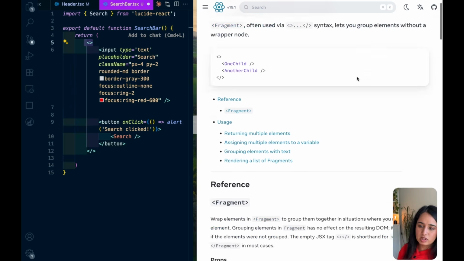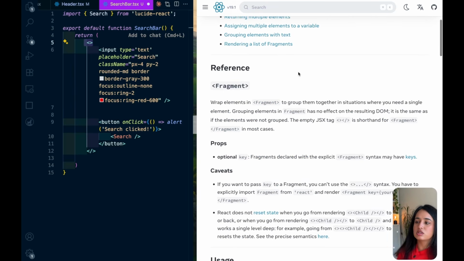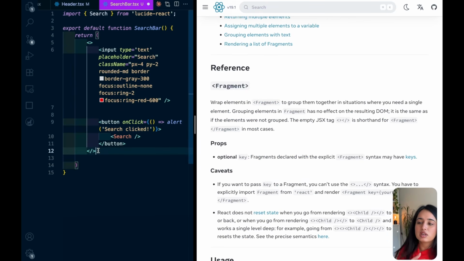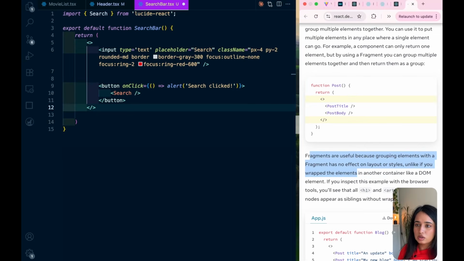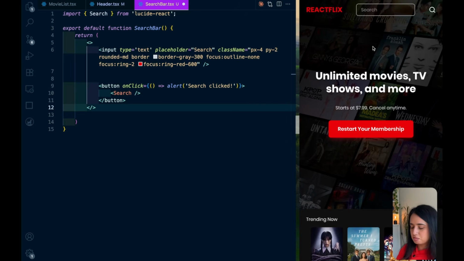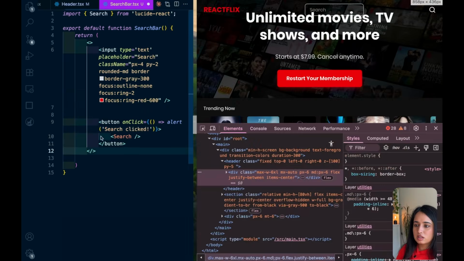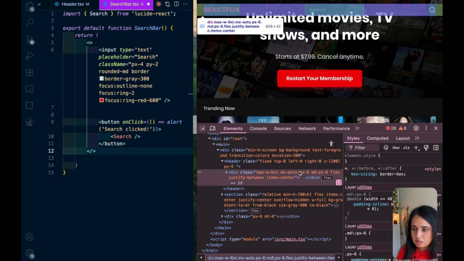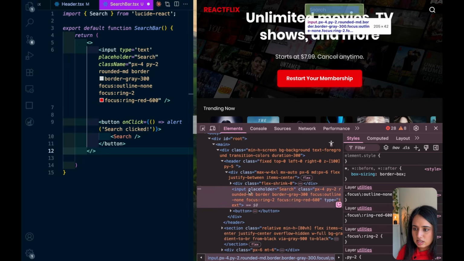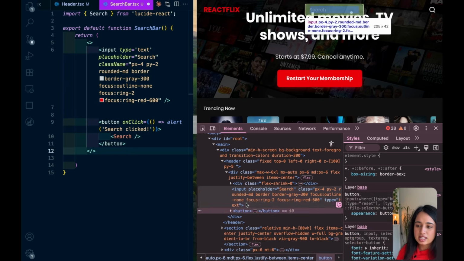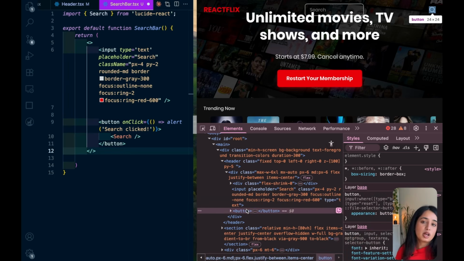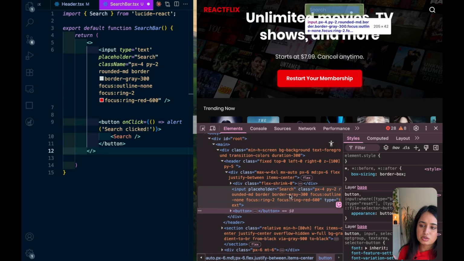And why this is helpful is because you may have situations such as this, where you don't want to add an extra node. So fragments are useful because grouping elements with a fragment has no effect on layout or styles, unlike if you wrapped it in an element. So if I go ahead and inspect this, you'll notice that I've got a div and I've got an input and a button here. I don't have an extra div in here. And this can be super helpful when you're trying to avoid adding extra nodes.